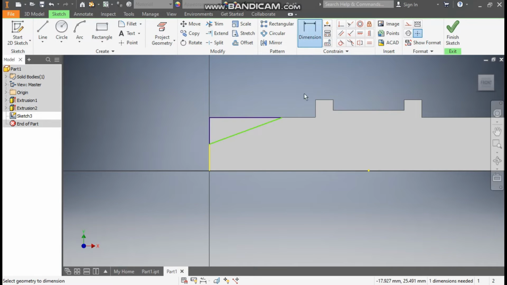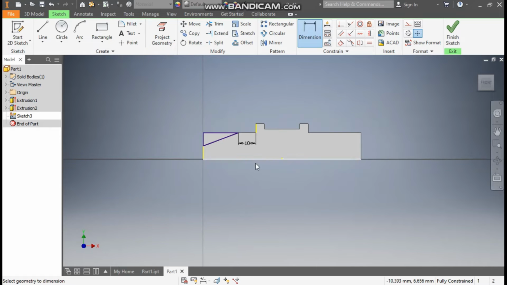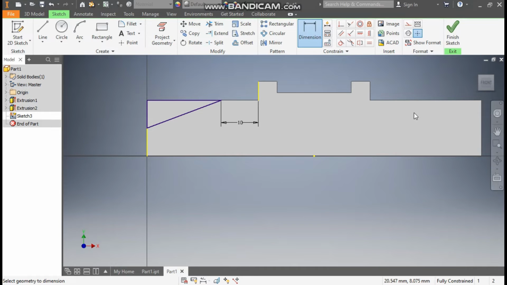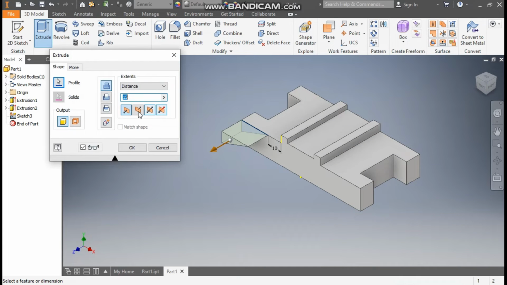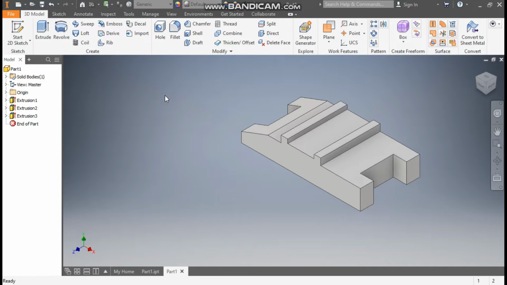Go to dimension. Here we'll select this point and select this face. Here we will give a distance of 10 mm. Okay. Similarly, we will make similar profile this side as well. Or finish sketch, go to extrude and here flip the direction and here we will take all. So this will be a through cut. Press OK. Now I want same cut this side as well.